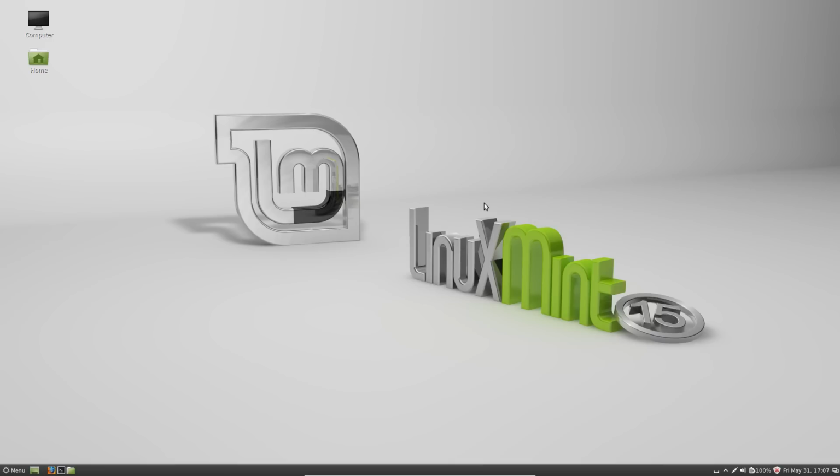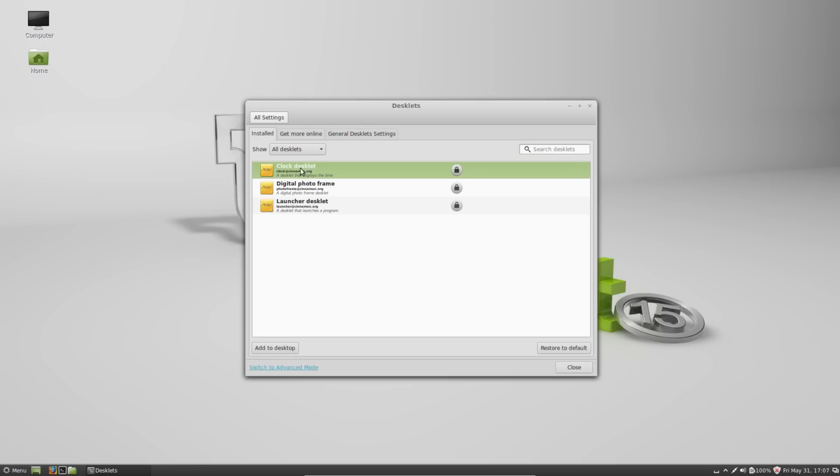But Cinnamon 1.8 has a bunch of improvements as per usual for each Linux Mint release. Just to start out with, we've got some nice polish on the desktop with the addition of desklets. Basically, these are like little widgets that you can throw onto the desktop and drag them around. So they're a bit like widgets on the KDE desktop, which is pretty cool.